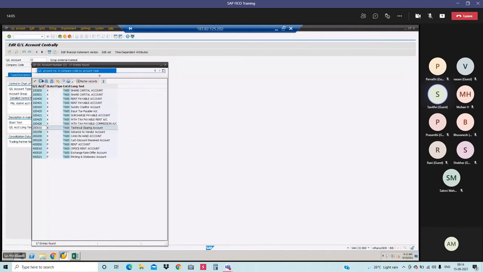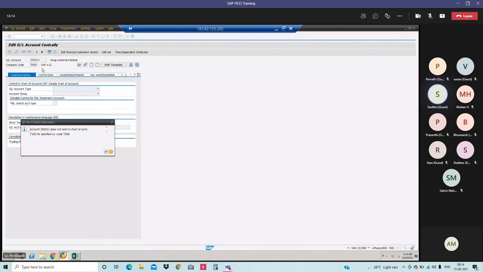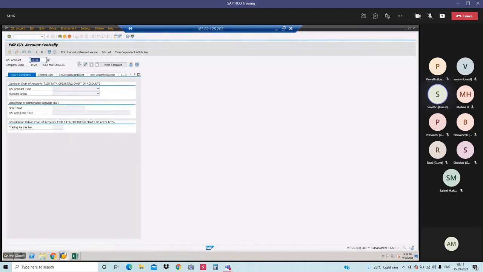I will create with 211200 11. Click on create. GL account type is balance sheet, so select balance sheet. Account group is fixed asset, so select fixed asset.